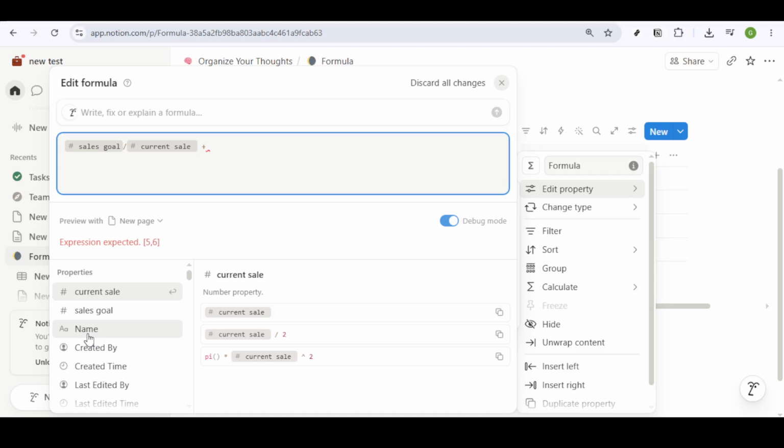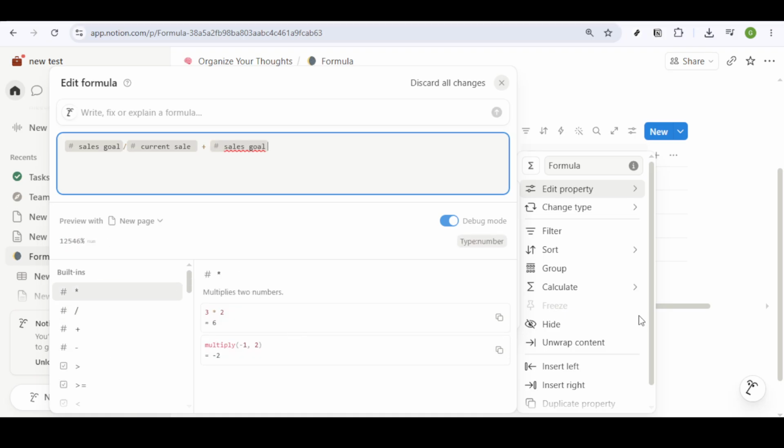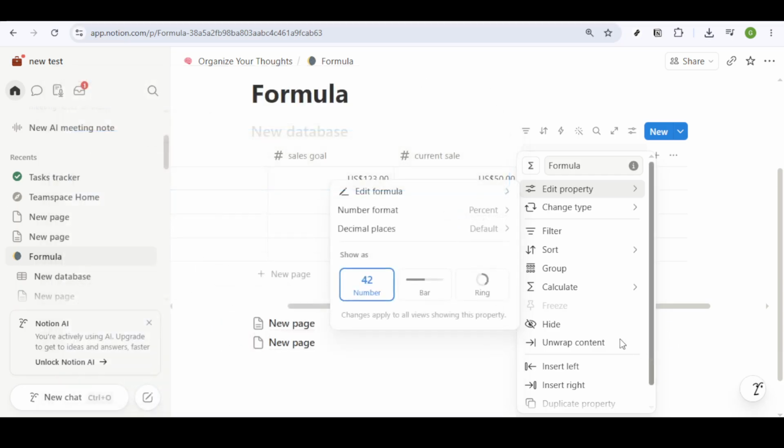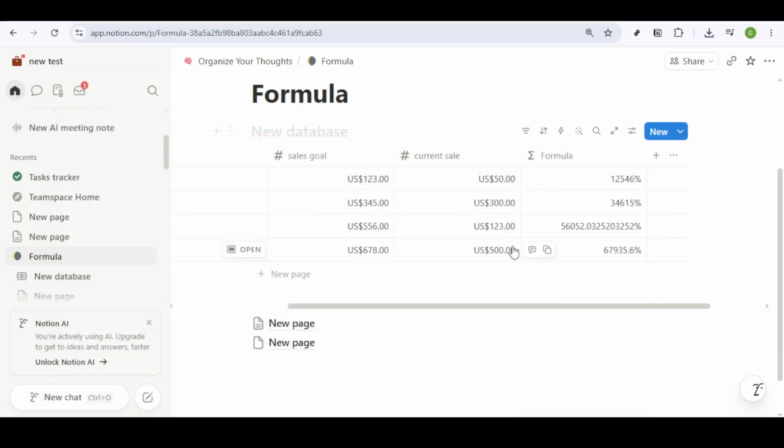Once you've written out your formula in the field, simply click Done to save it. Your formula is now live, and the resulting calculations will update automatically as you modify the data in your other columns. Notion's formula feature is truly a game changer for efficiency and productivity. By implementing these steps, you'll be well on your way to mastering the basics of formulas, allowing you to harness the full potential of your Notion workspace.